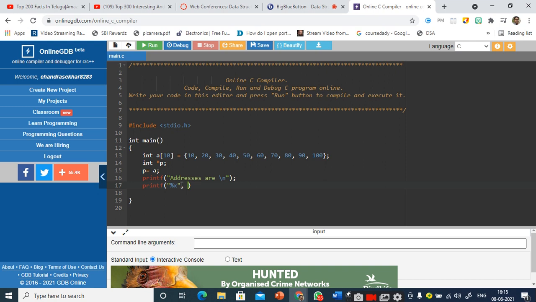So where is the base address stored? Where is the base address of the array stored? Pointer P? No, let us go with the array name itself, right? As I told, when you declare an array, the base address is stored inside the array name. So can I write like this?